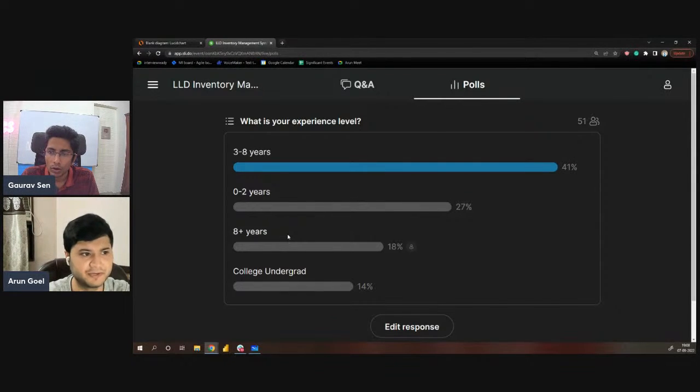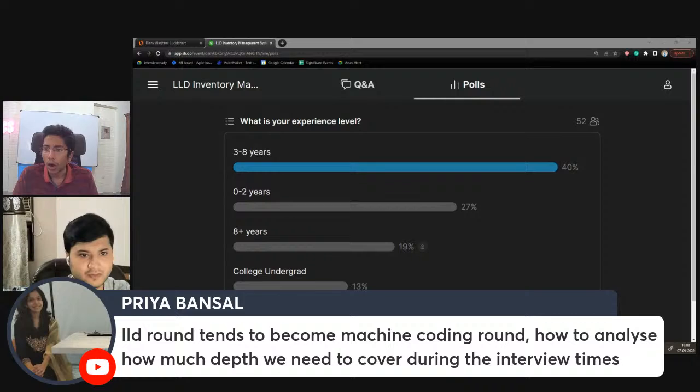Okay, there's one more question Priya Bansal is asking. LLD round tends to become machine coding round. How to analyze how much depth we need to cover during these interview times. Okay. Arun, do you want to take this?